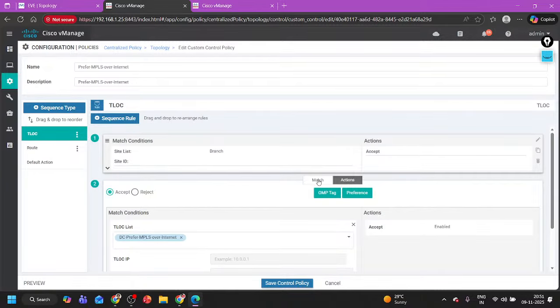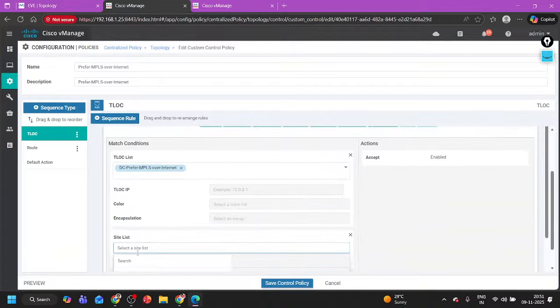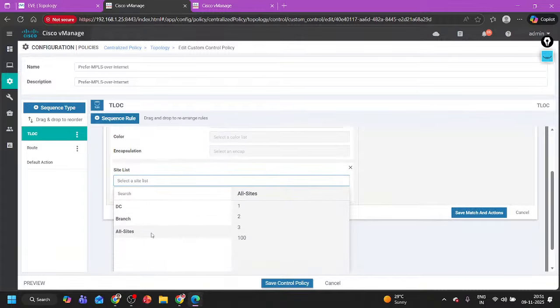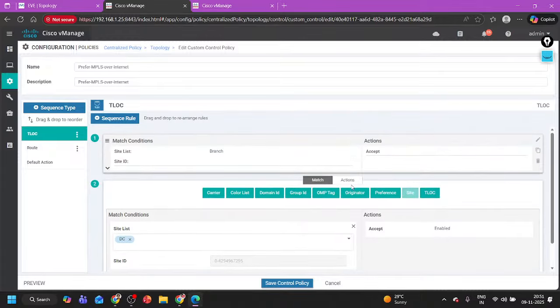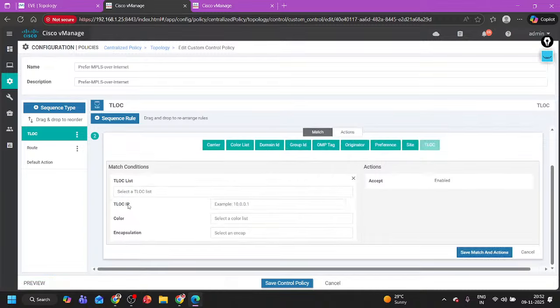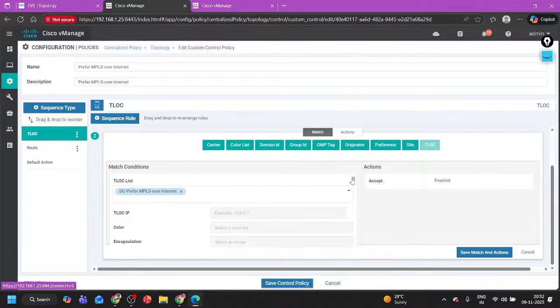Edit, and in the match I can also match the side ID. Side ID is DC. Sorry, in the previous topology which I had created, the rule where I was matching TLOC list, DC TLOC, will that match? No, that will not match.